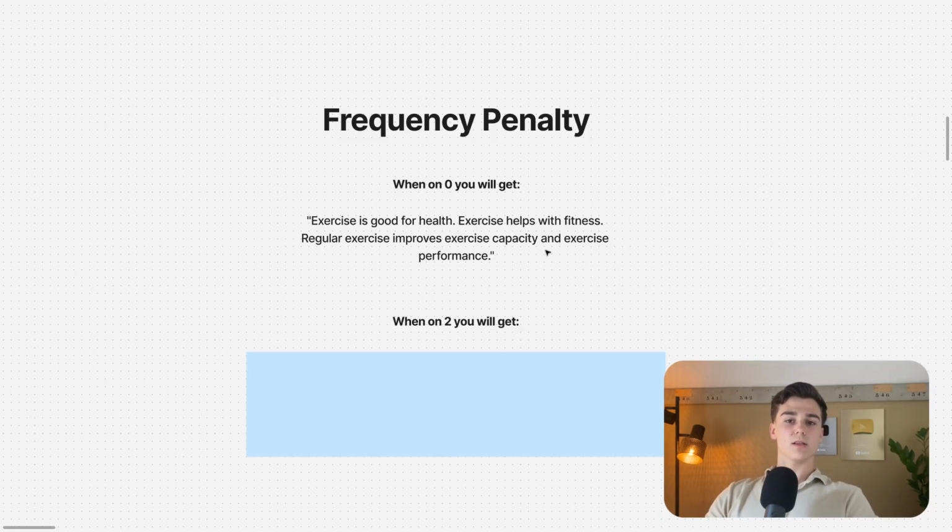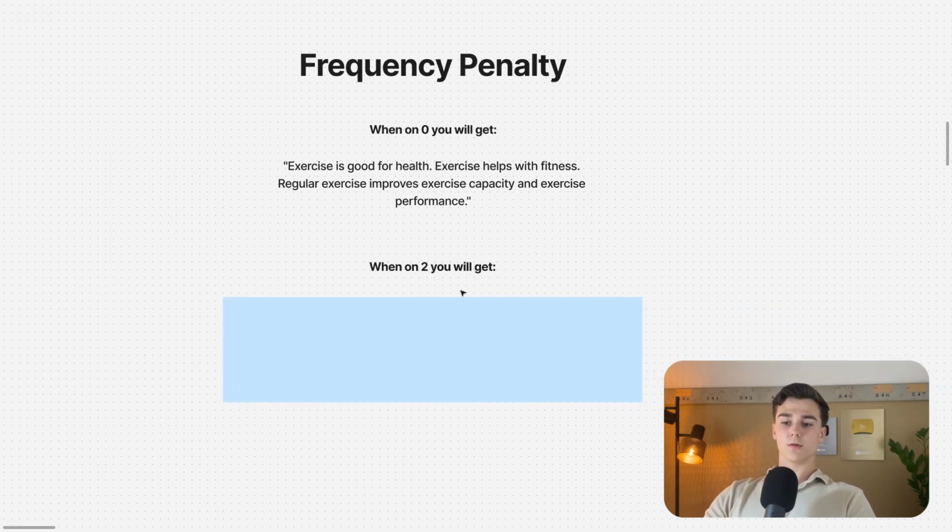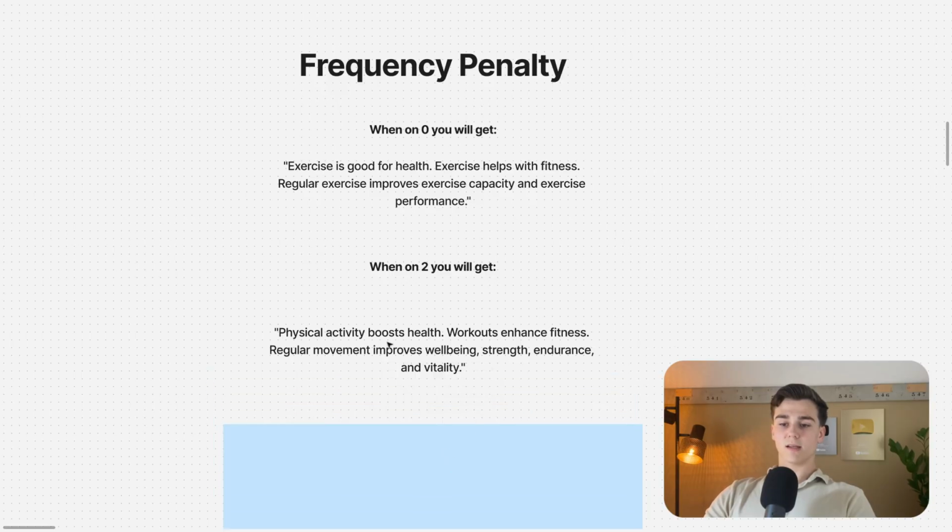So in this small sentence, we heard the word exercise 5 times, which is obviously too much when you are, for example, writing a blog or a newsletter. So in that case, we could add the frequency penalty and we could change it to, for example, 2 or to 1.5. And for an example of when you will put the frequency penalty on 2, you will get: physical activity boosts health, workouts enhance fitness, regular movement improves well-being, strength, endurance, and vitality. And this is obviously a lot better than what we had when we put the frequency penalty on 0.